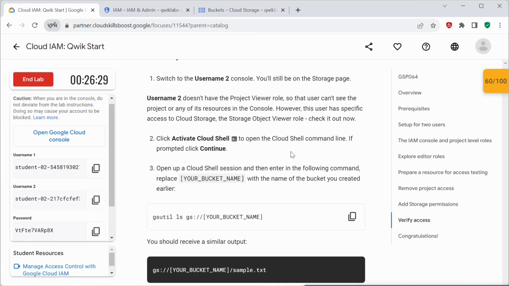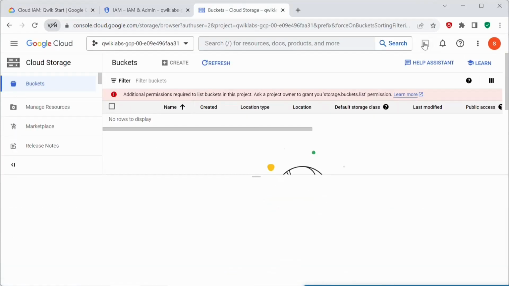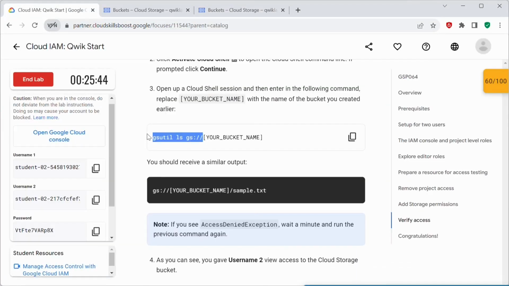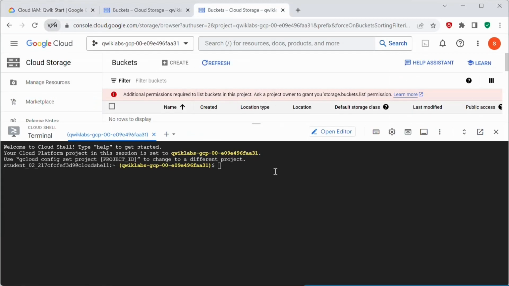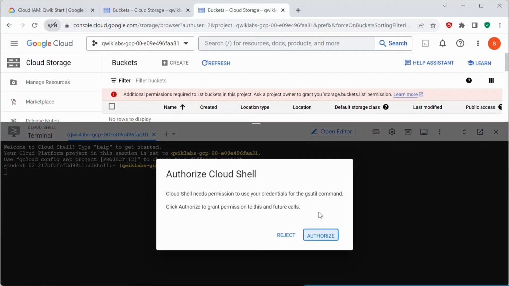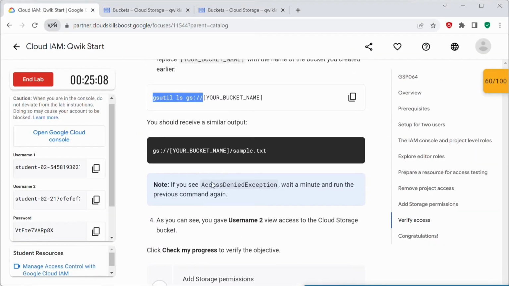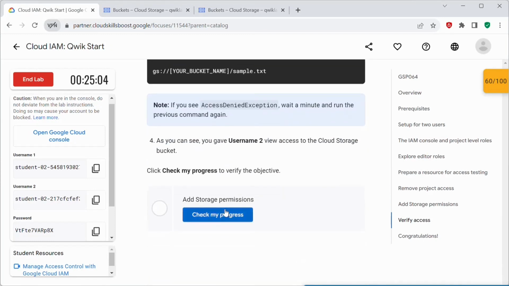command line interface. So let's activate the cloud shell here as username 2. Click on continue. Let's execute this command, gsutil ls gs. So let's copy this. When we execute this command, it will list the files. So now we are getting this output. And if you get an access denied exception, you need to wait for a minute and again run the previous command. So you can click on check my progress. This should be complete now.